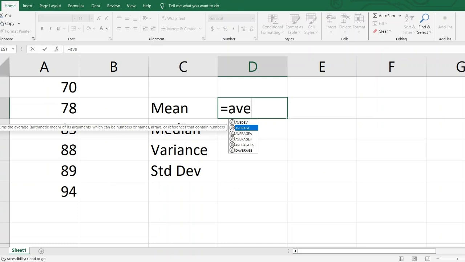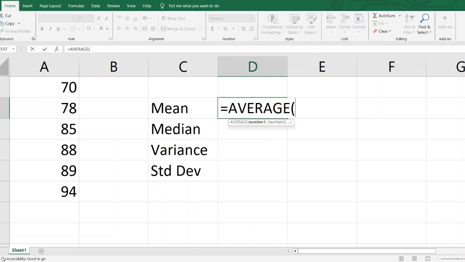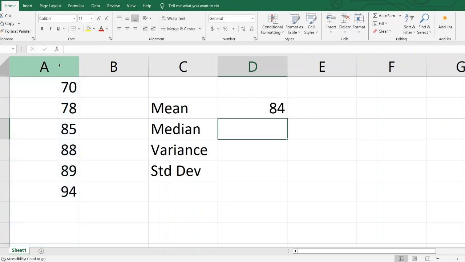At this point, you can type out the word, or you can just hit Tab, and it will finish everything for you. So we're finding the average, and now it's asking, what values do you want to find the average of? I want the average of the values in column A. When I highlight A, I've got a little down arrow there. If I left click here, it will select the entire column. A to A just means everything in column A, and I get the average of all the values in column A, 84.